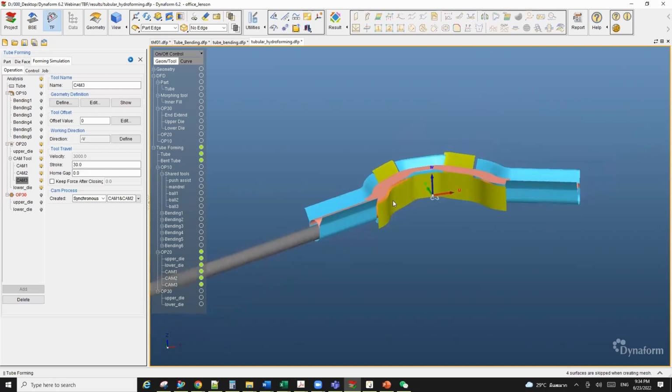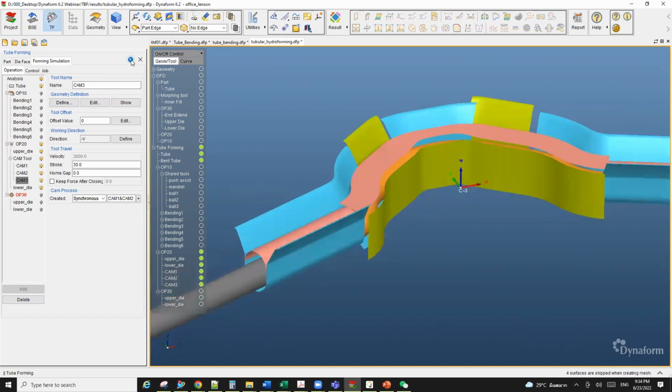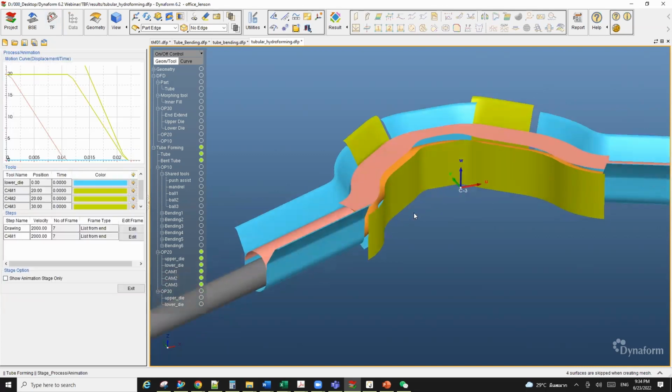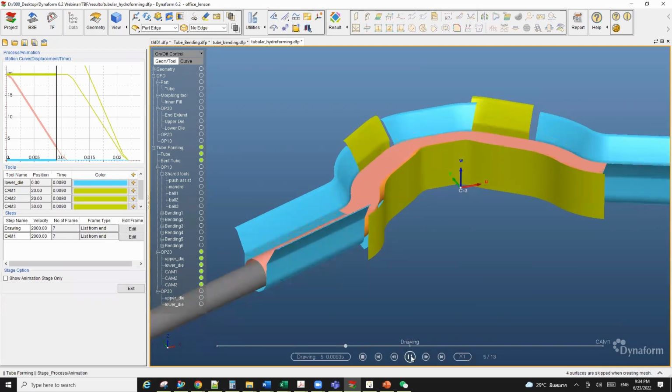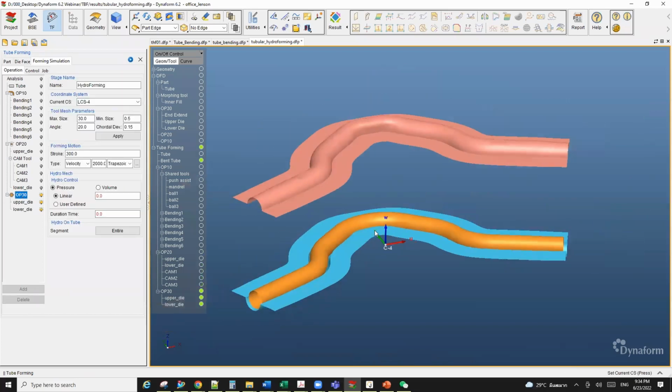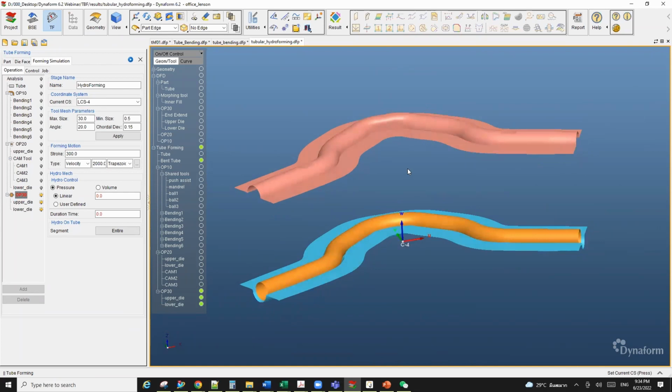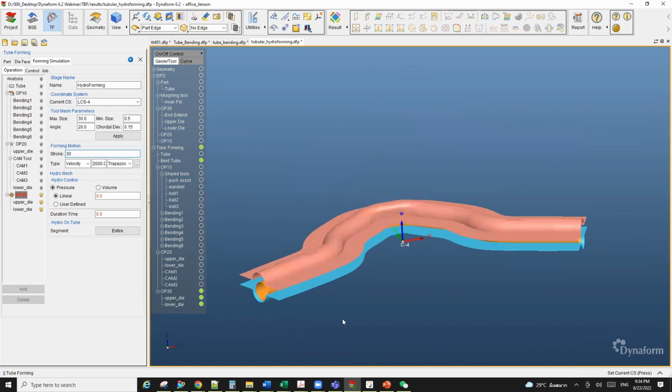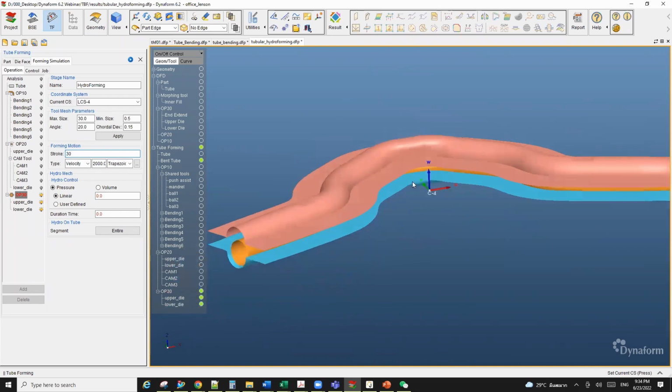So once it's done, you are able to preview the preform operations. You can preview it, see if it's correct or not before you submit the simulation. If it's good, now you can move on to the final process, which is hydroforming. Now the stroke here is too far up. I'm going to reduce that to let's say 30. Okay, so change the stroke to 30.